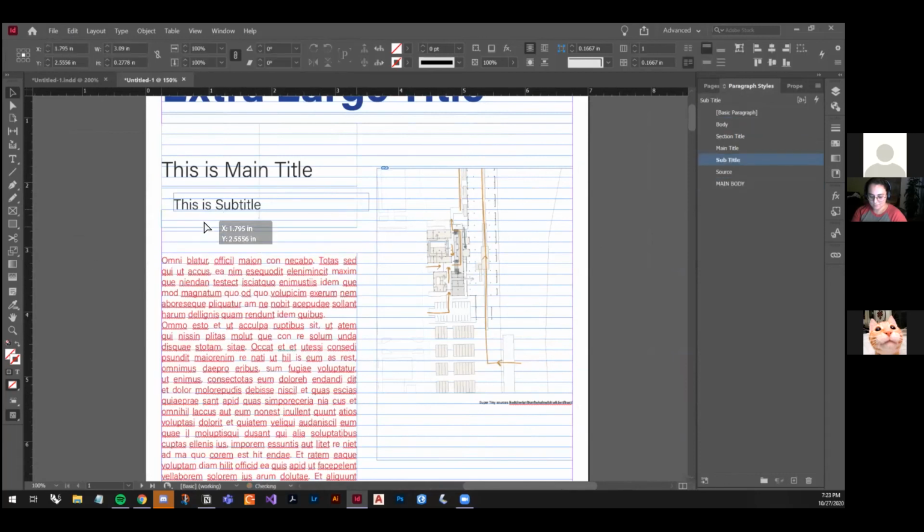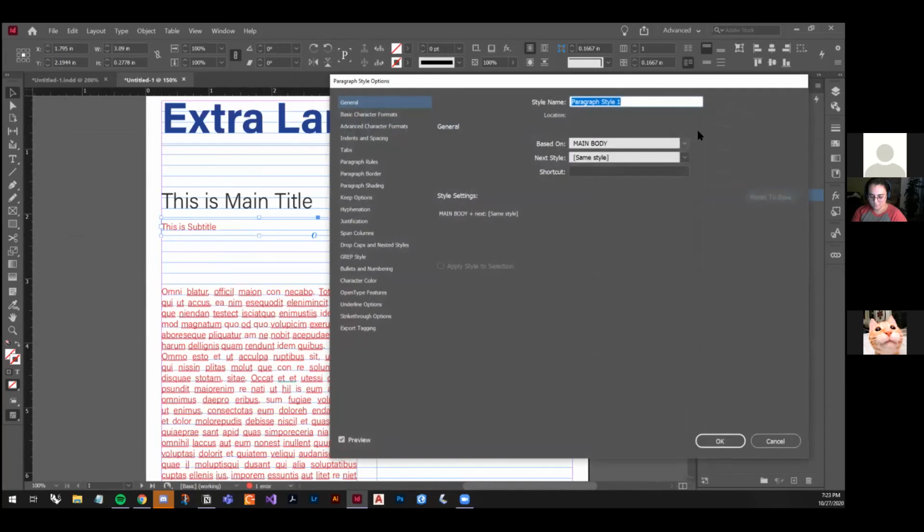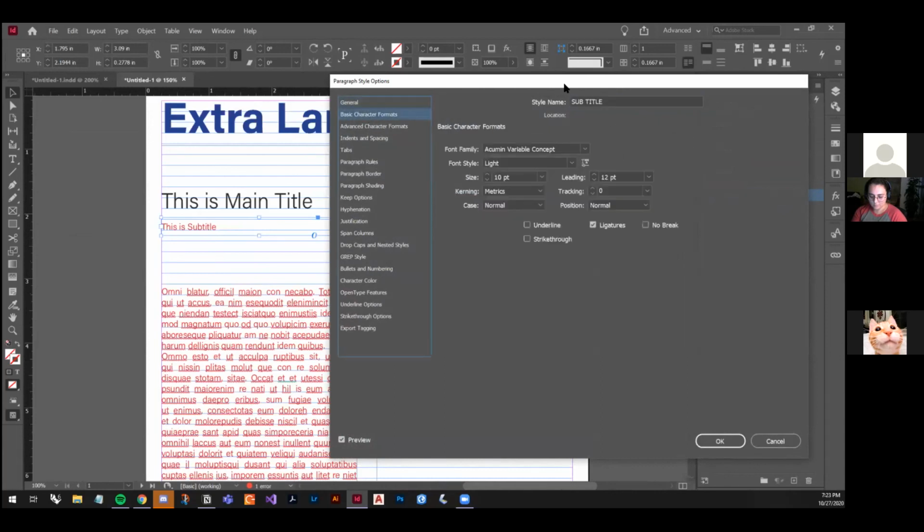Now let's fix and edit the subtitles, and then the main title, and then the extra large title. So we're going to add a new one. We're going to double click that. So let's say this is going to be the subtitle. This is based off of the main body. So it takes whatever you have for the main body, and because we want the subtitle to be a little bigger, we're going to triple this. So instead of 10, it's going to be 30. And you go with the leading the same way. So 12, 24, and then 36.